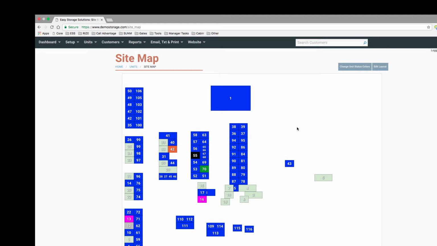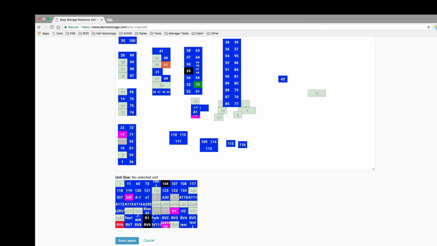that I've created. If this is your first time logging into the software and you haven't done any of your data entry yet, this page will be blank. And you'll need to first create your unit types or sizes and also your individual units before you'll be able to create your sitemap. Once you've created both of those things, you can go to the Edit Layout button here, and down at the bottom of this page, your different units you've created will be listed here at the bottom, and you can click and drag and position them on the map.